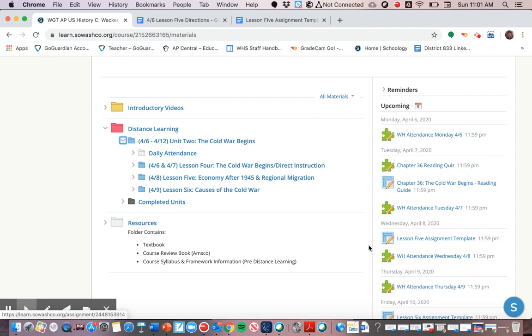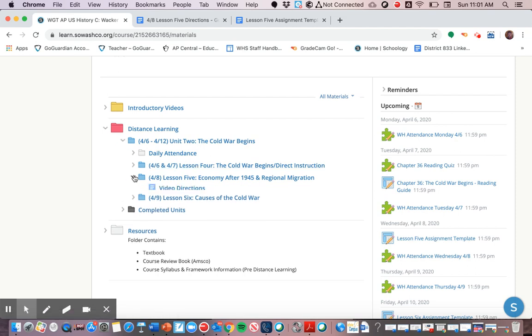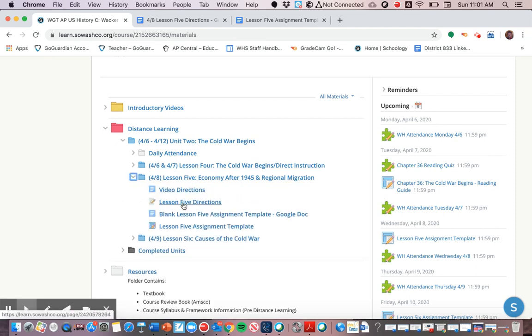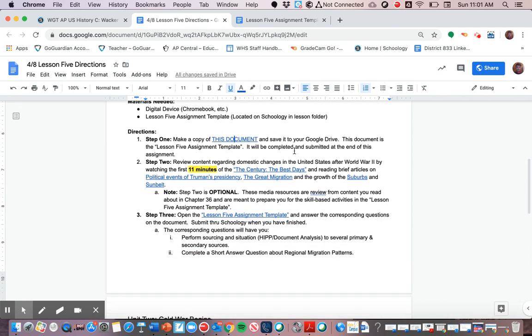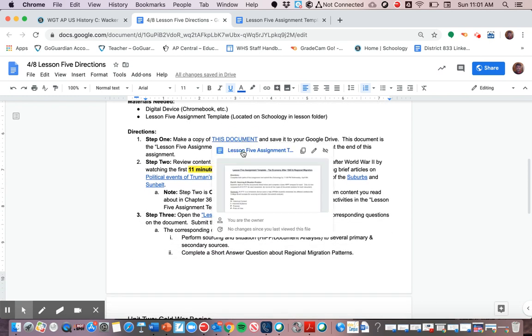Wednesday as well. So if we go to the Lesson 5 folder and we click on the directions link, you will see this. This is a 10-point assignment. The first thing you'll do is click on this document here and make a copy of it, and then click on the settings and make it public so everyone can view it.